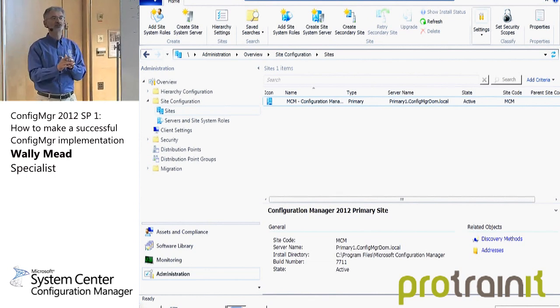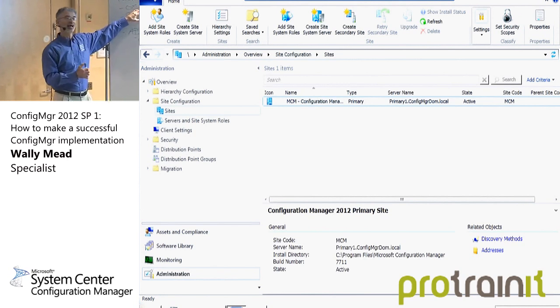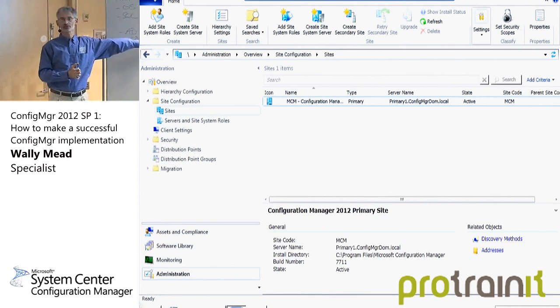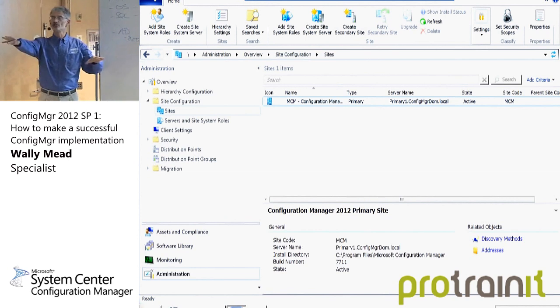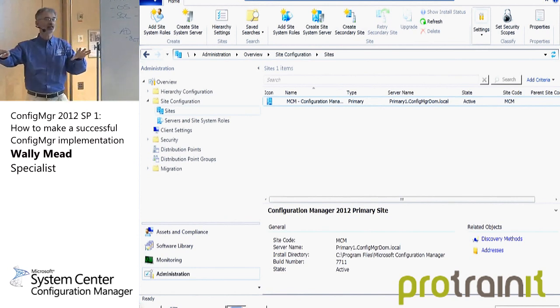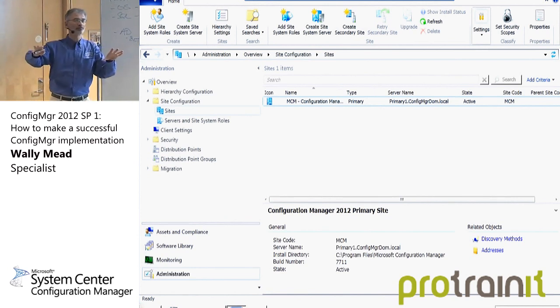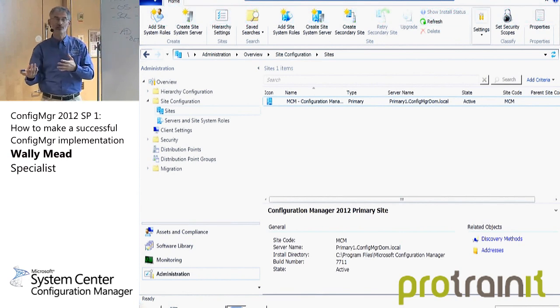Just make sure that your site servers have rights to publish to Active Directory. So for those of you that are running 2007 today, if you were here last time I was here, we talked about the migration scenario. I think we did, one of the last few times. And in migration, there's no in-place upgrade from ConfigMan 2007 to ConfigMan 2012. So you have to do a side-by-side replacement or side-by-side migration.